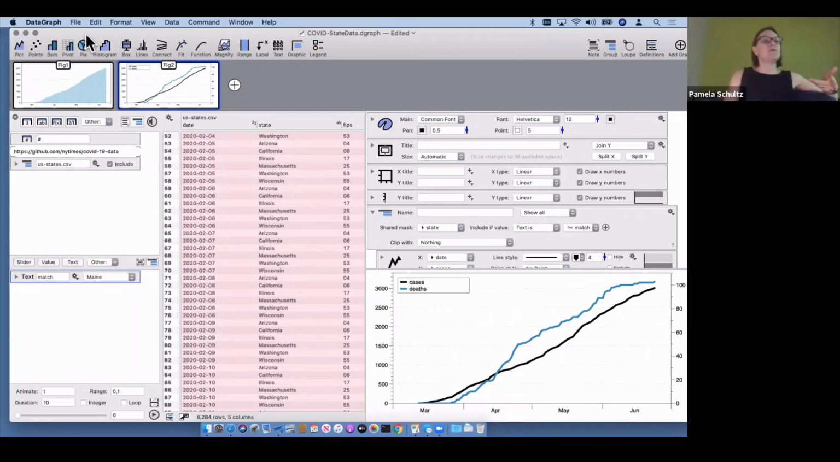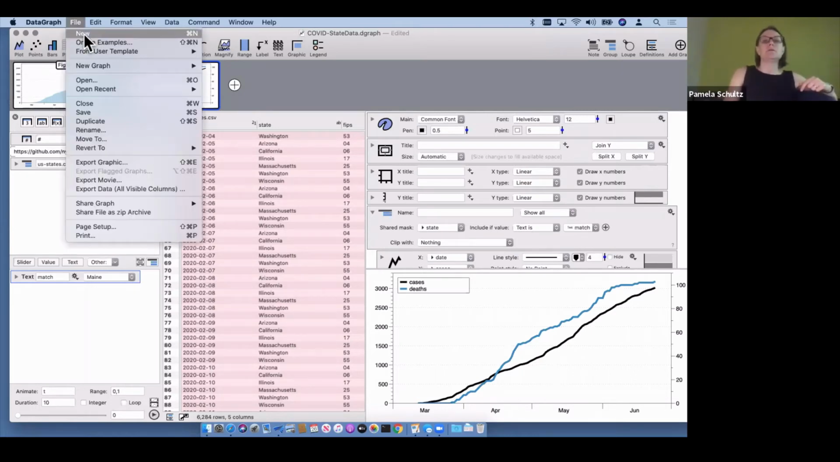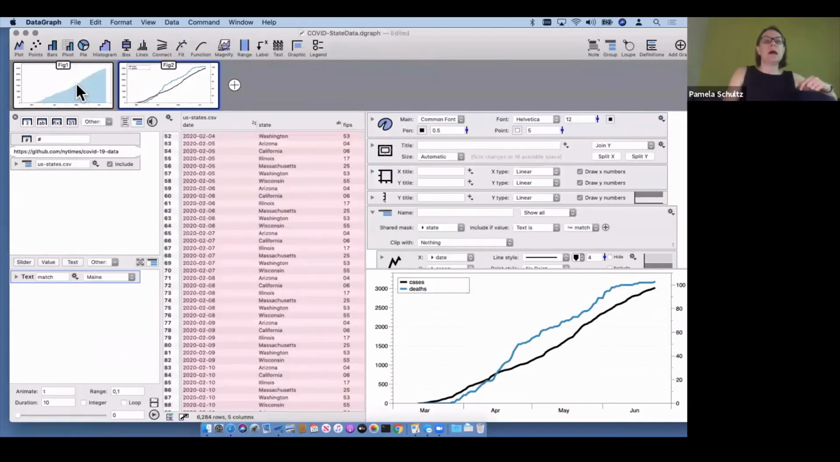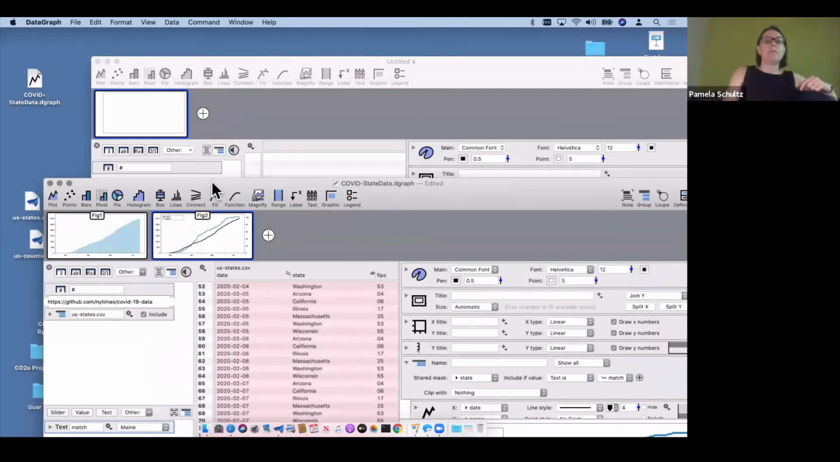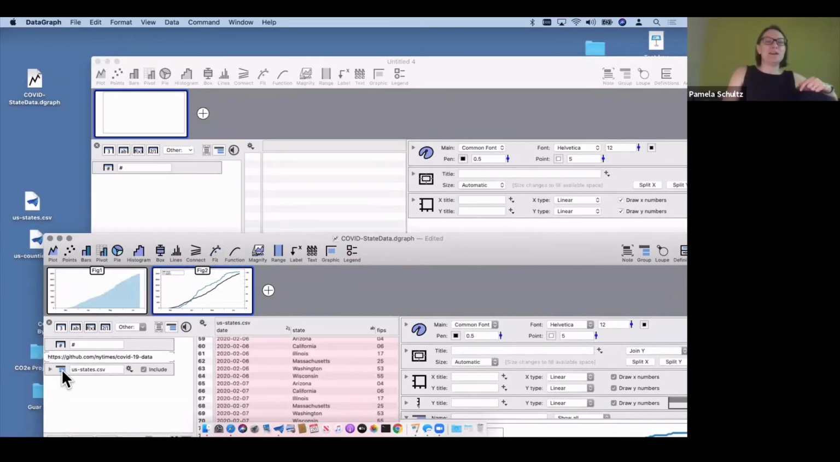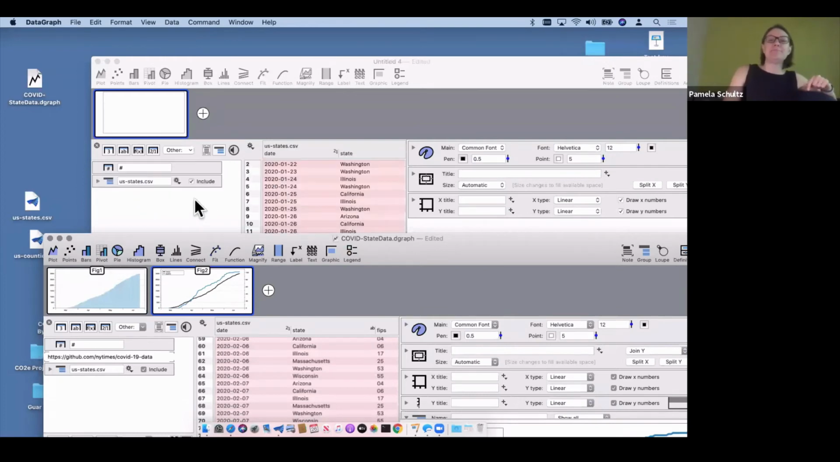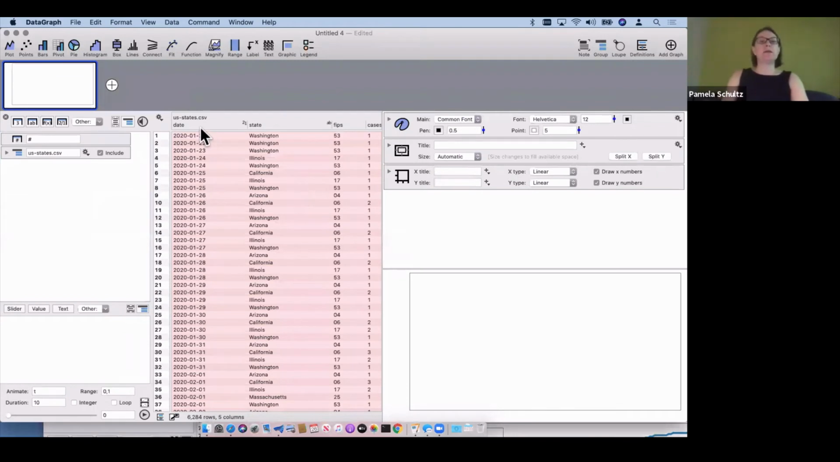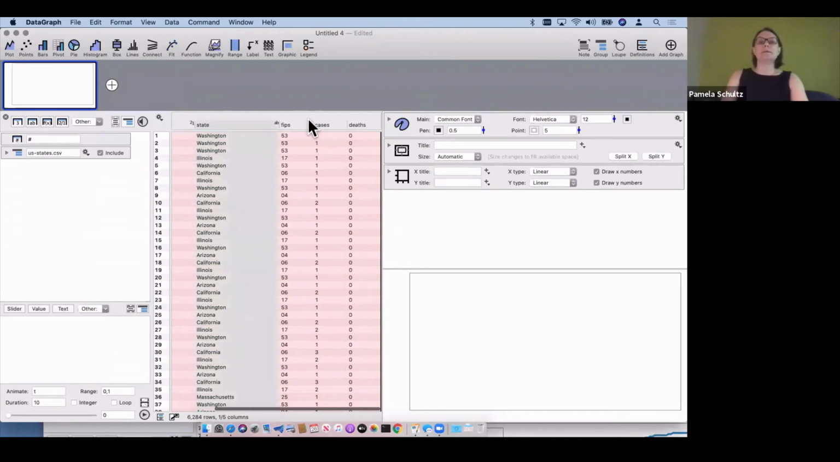The way that this is created, just so you can see this from scratch, I'd like to go ahead and do a new file, and in the interest of time, just drag and drop this data in here. So I have this data table that has a date column, has states, and has also a FIPS code associated with each state, has number of cases and number of deaths.